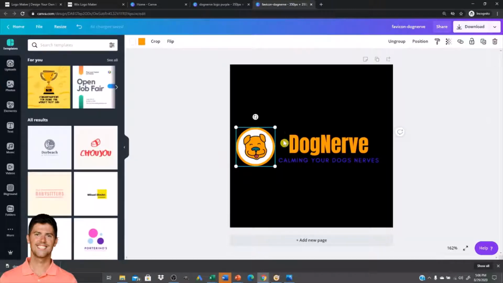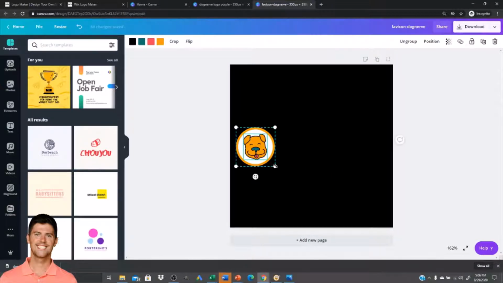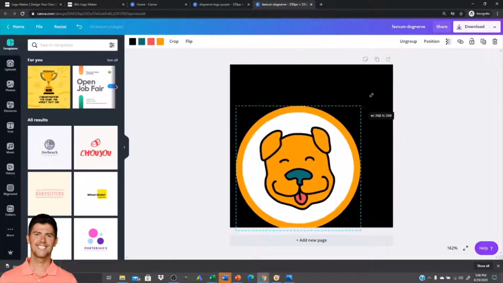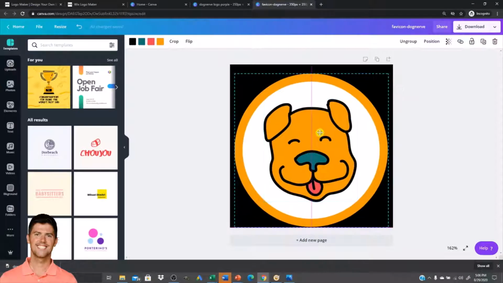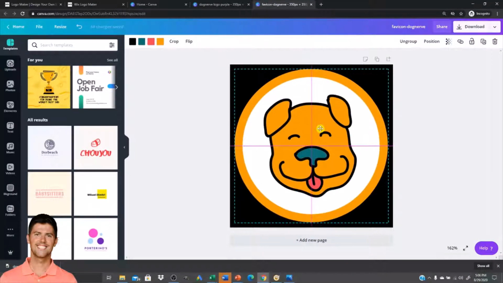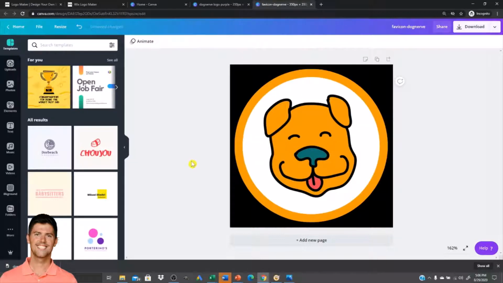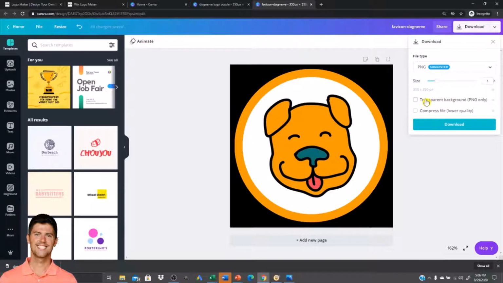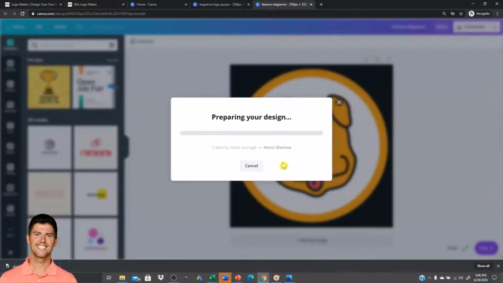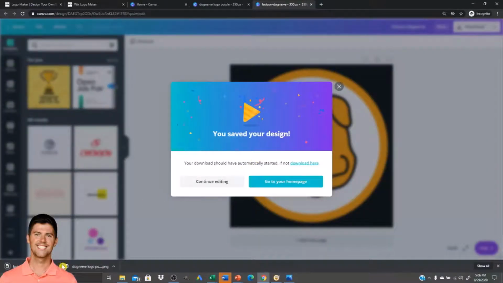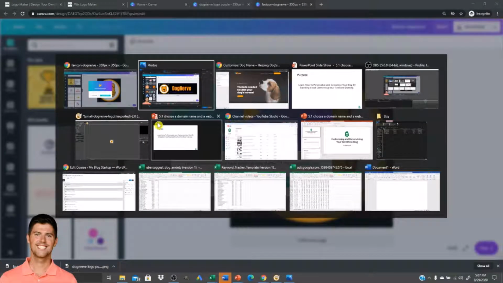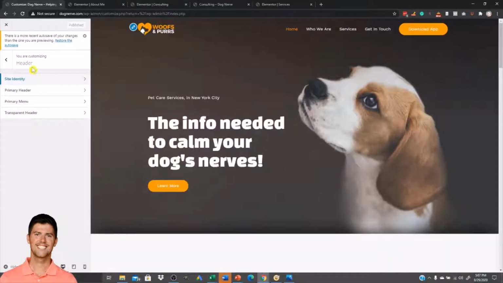And I'll click resize. Now I'm just going to get rid of the text and I'm going to make this a square. And I'll go up until there's that crisscross right there. That means it's perfectly centered. And I will download that as well, and I'll make that transparent. And simple as that. Now all I have to do is replace what was in here.